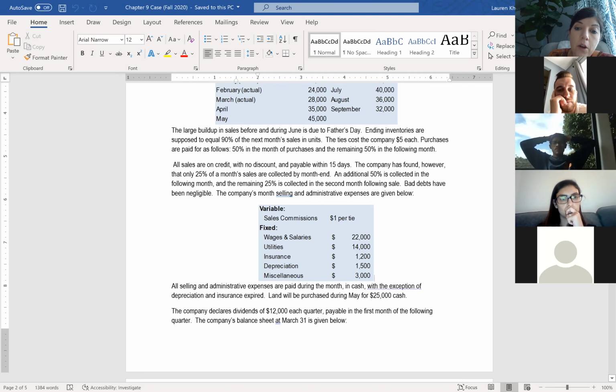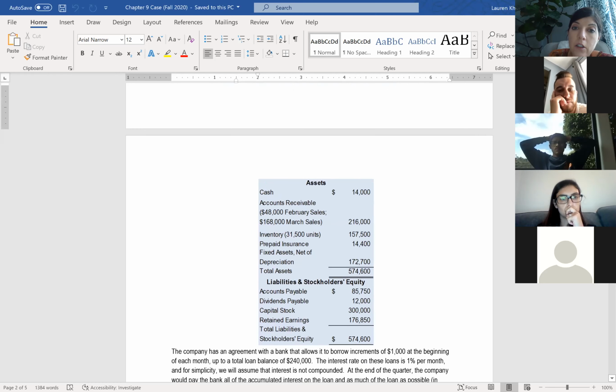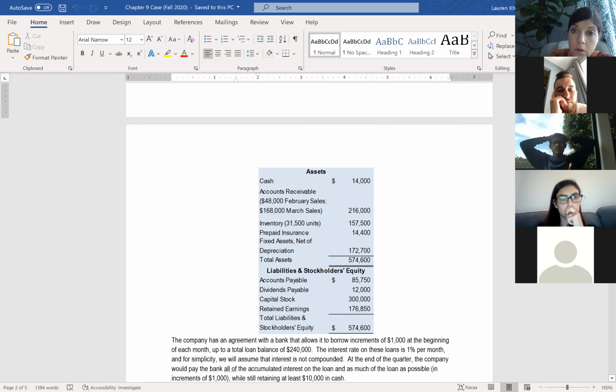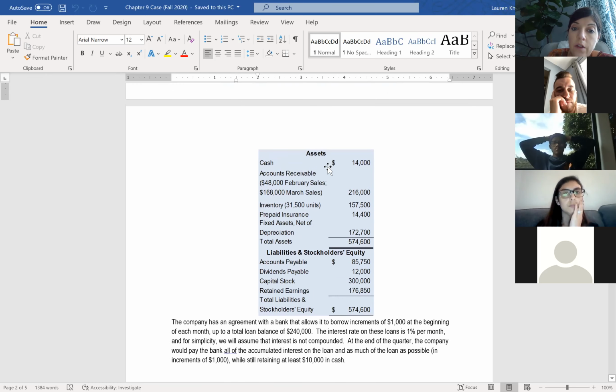For the selling and admin budget, you can update that information with the information that's given for this case. And then when you keep going down, there's the opening balance sheet as well that you can update for that first sheet. The names of some of the accounts are different. Just update it, change it to what this company uses.